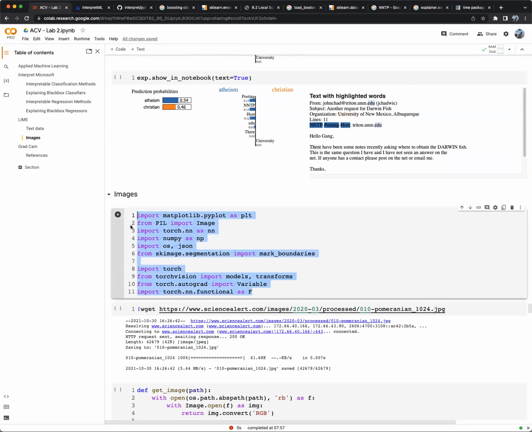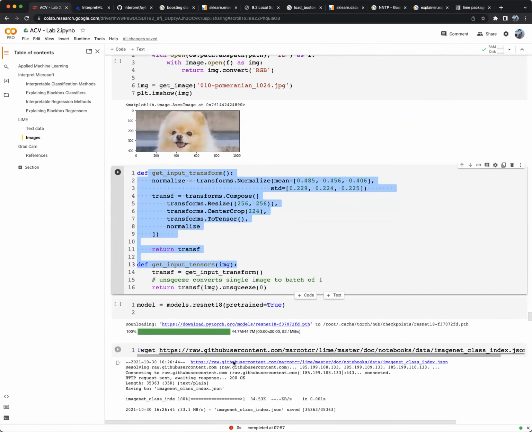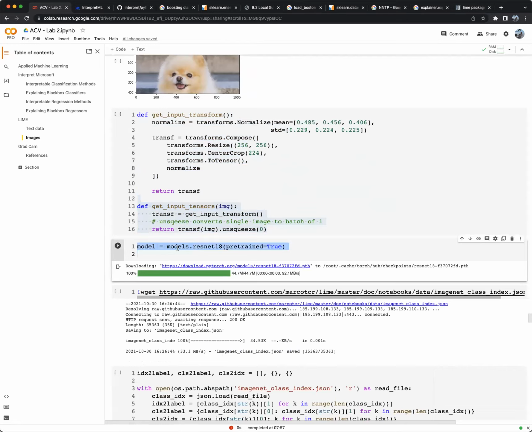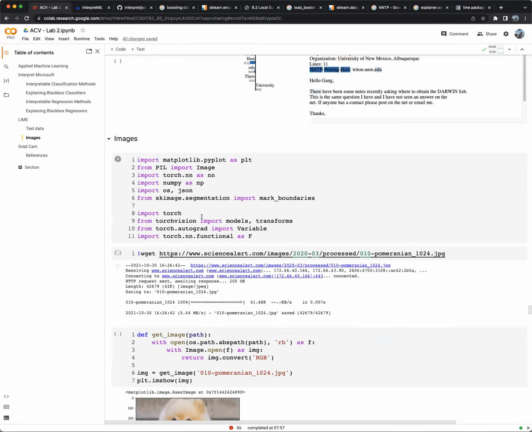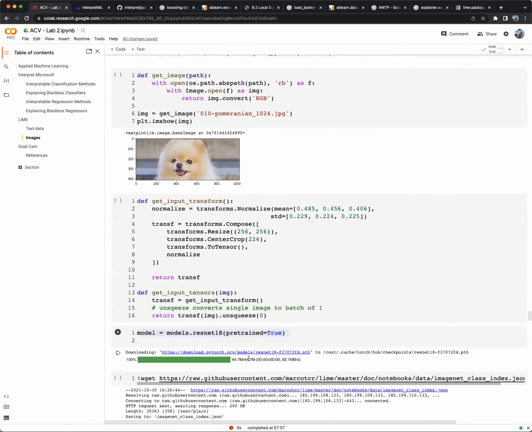And now we go from Lime for text to Lime for images. It's quite similar. Basically, you take an image. You're going to see a lot of code here, mainly because it's going to be using PyTorch to convert the images into tensors and stuff like that.